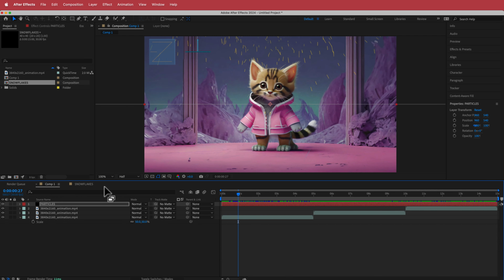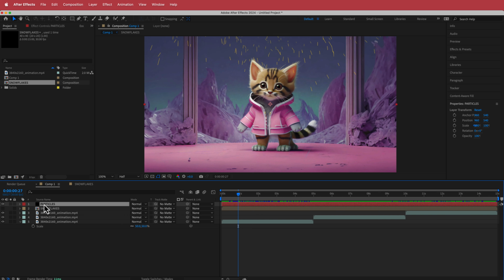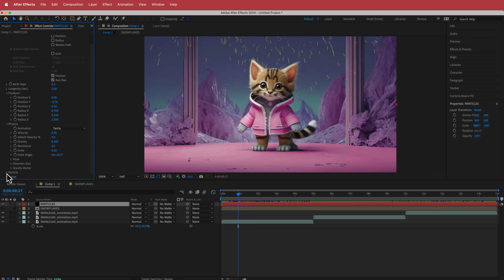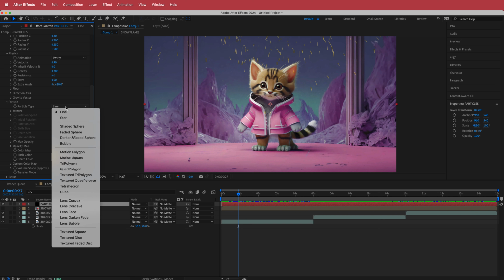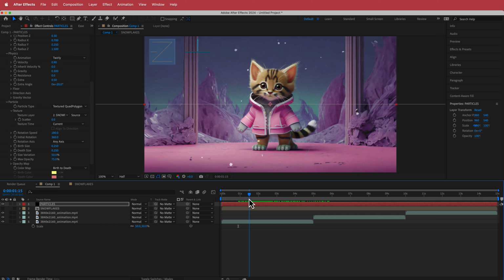So now we can go back to our main comp and drag the snowflakes down into there. We can turn the eye off because we don't really need it, but we're going to go back to our particle settings, and then go into particle. The first thing we're going to do is change the particle type to textured quad polygon. Then we're going to open up the texture options over here and change it to our snowflakes. If you've done that correctly, now you will have some nice snowflakes falling down.